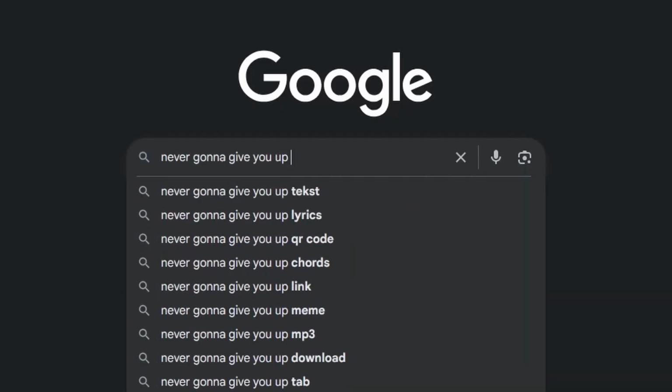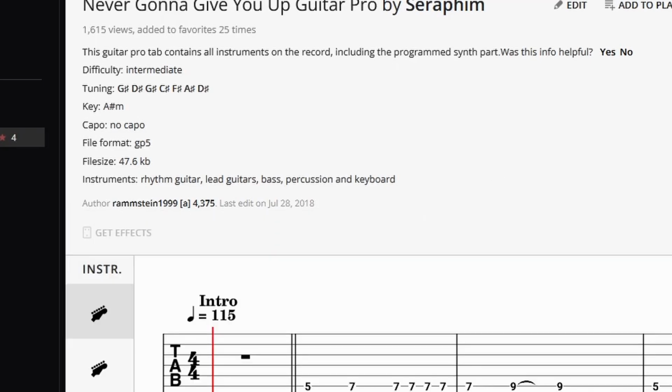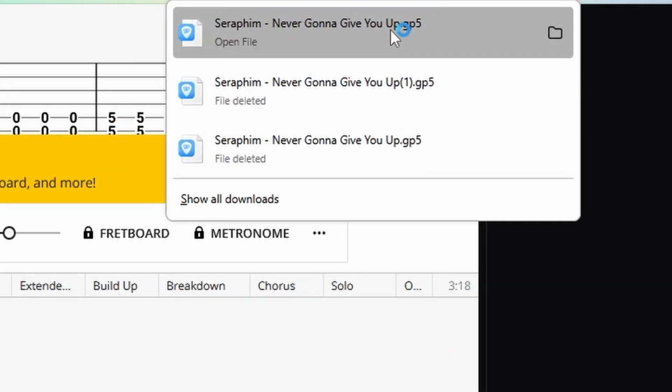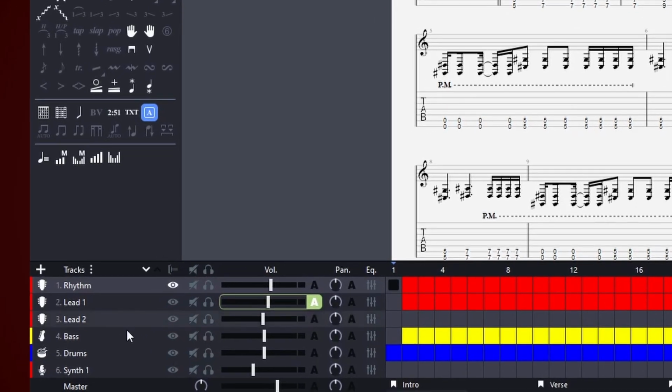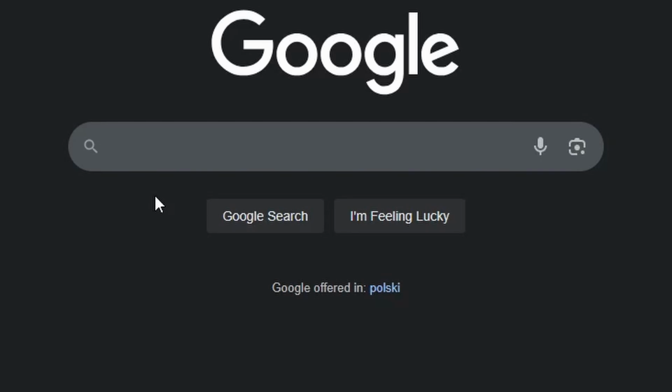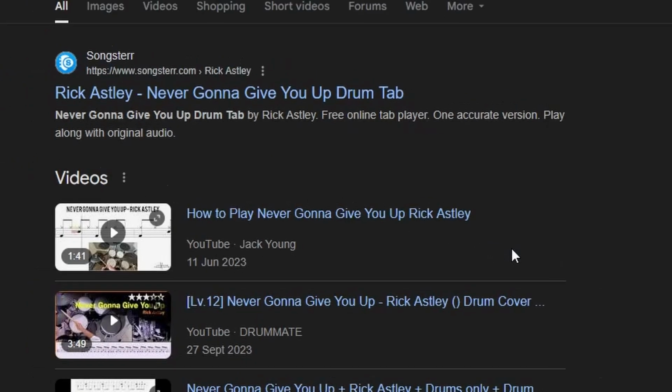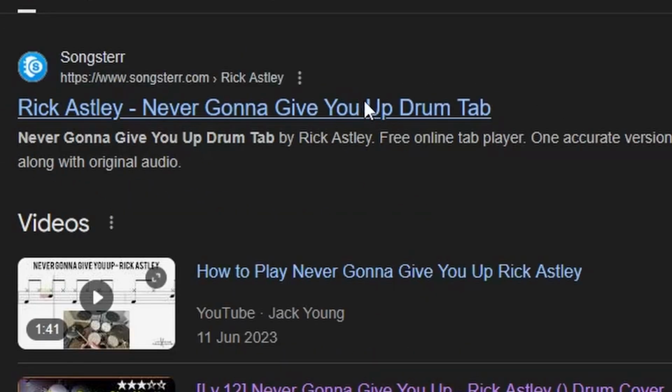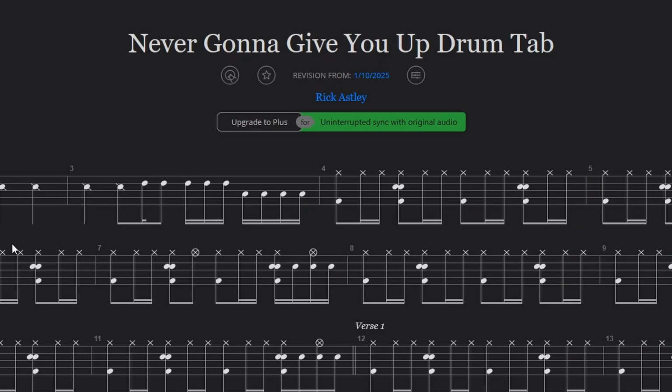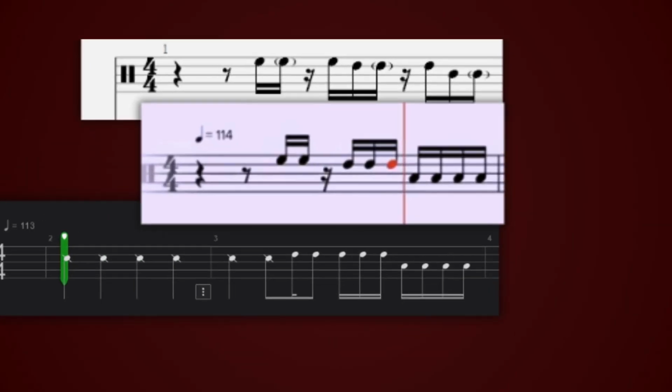Search song name plus GP5 for Guitar Pro files. This is your best bet because that lets you import transcriptions straight into Guitar Pro or free MuseScore. Try song name plus drums plus tab for alternatives. Use Songster for crowd-verified transcriptions. Pro tip: check multiple sources. Compare them. This builds your understanding of what's essential versus interpretive.